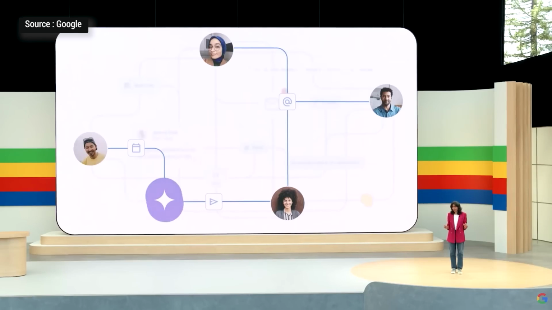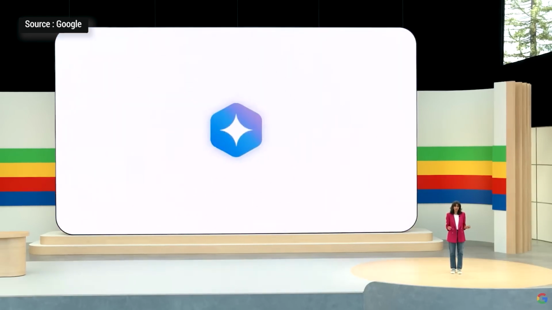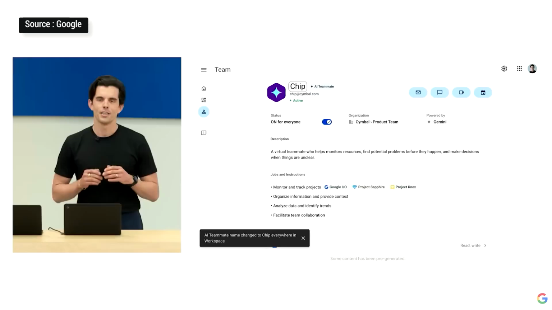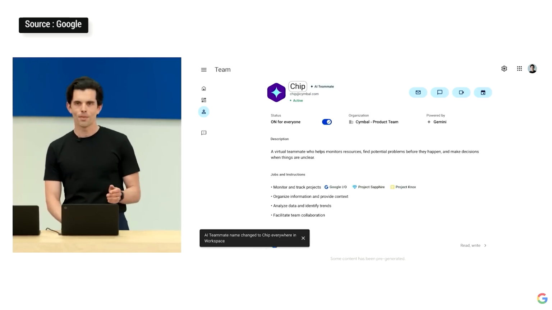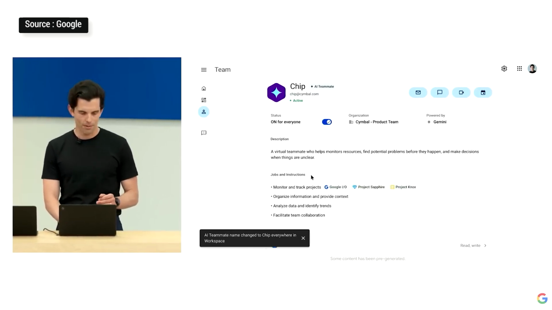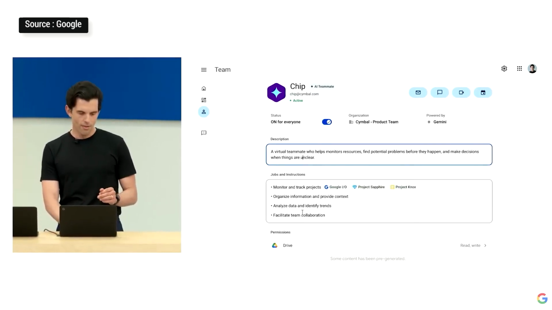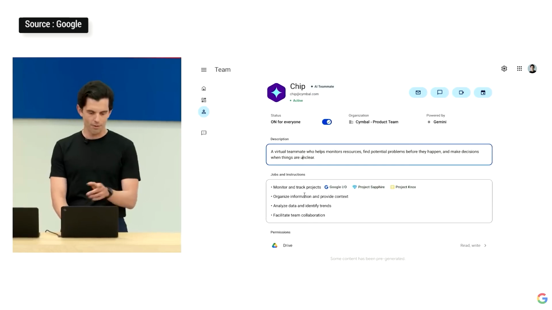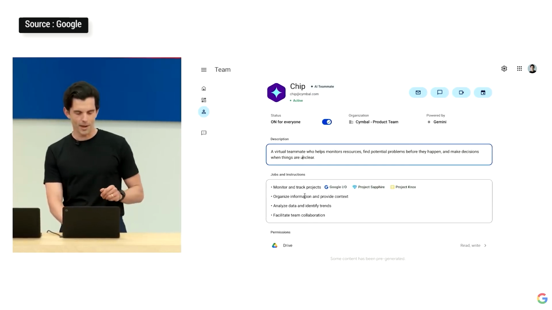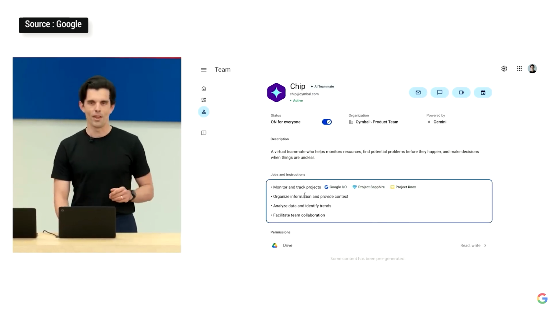We're prototyping a virtual Gemini-powered teammate. Chip's been given a specific job role with a set of descriptions on how to be helpful for the team. You can see that here. And some of the jobs are to monitor and track projects. We've listed a few out, to organize information and provide context, and a few more things.